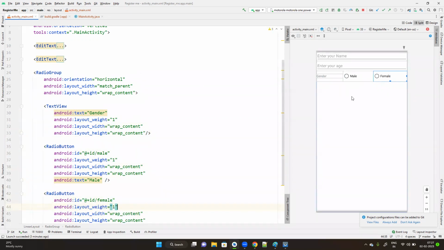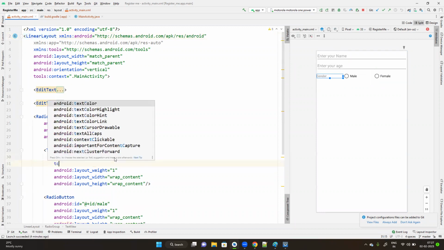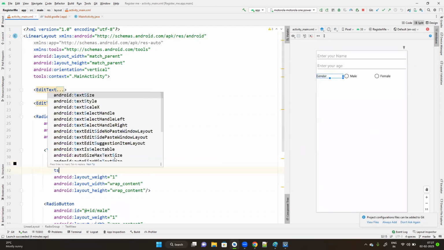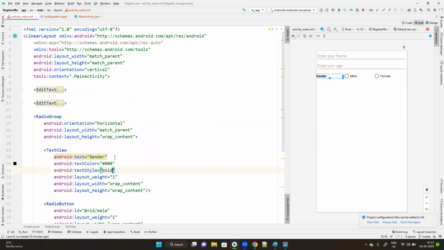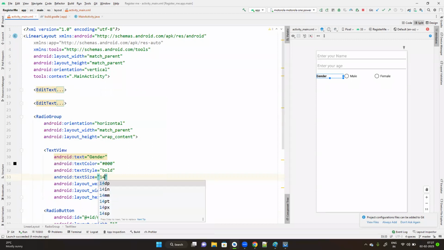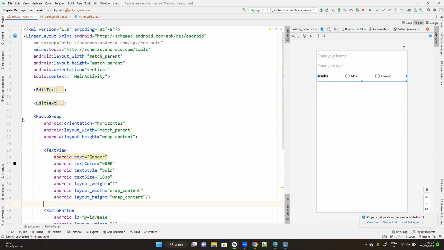See, now these three are actually aligned very nicely, properly. Now you can stylize this gender. TC, you give it dark black. TS, choose text style, bold. TS, text size, make it 14 SP. Cool. 14 is the default size, sorry. 16 SP. A little bit bigger. Nice. So now we don't want to see what is this radio group and how it is created. So we will minimize this.